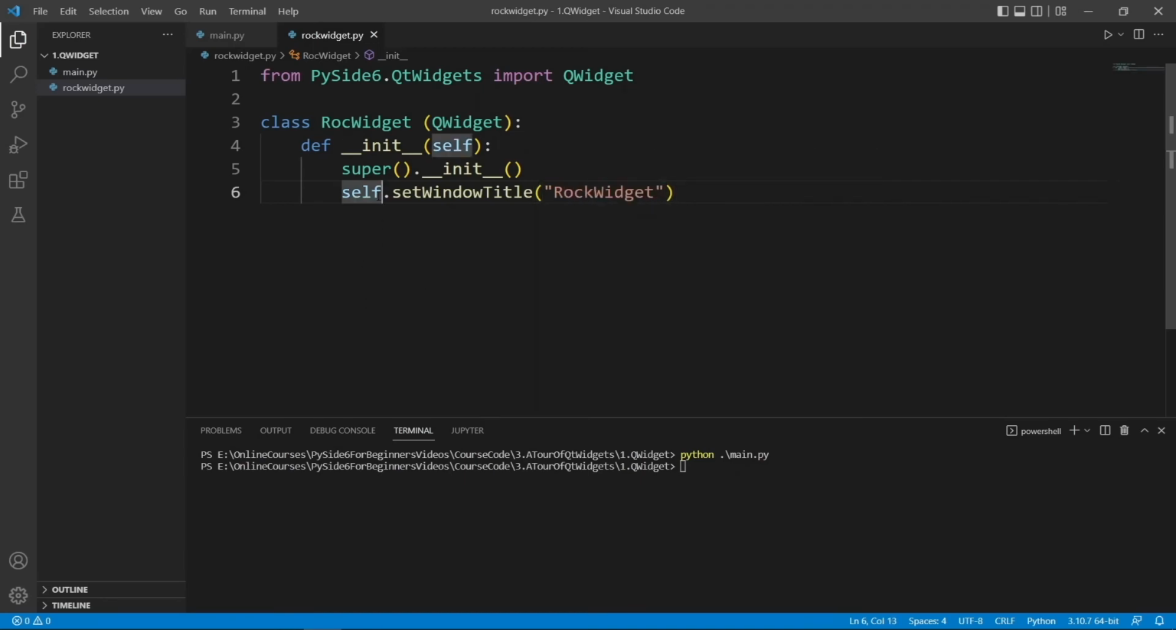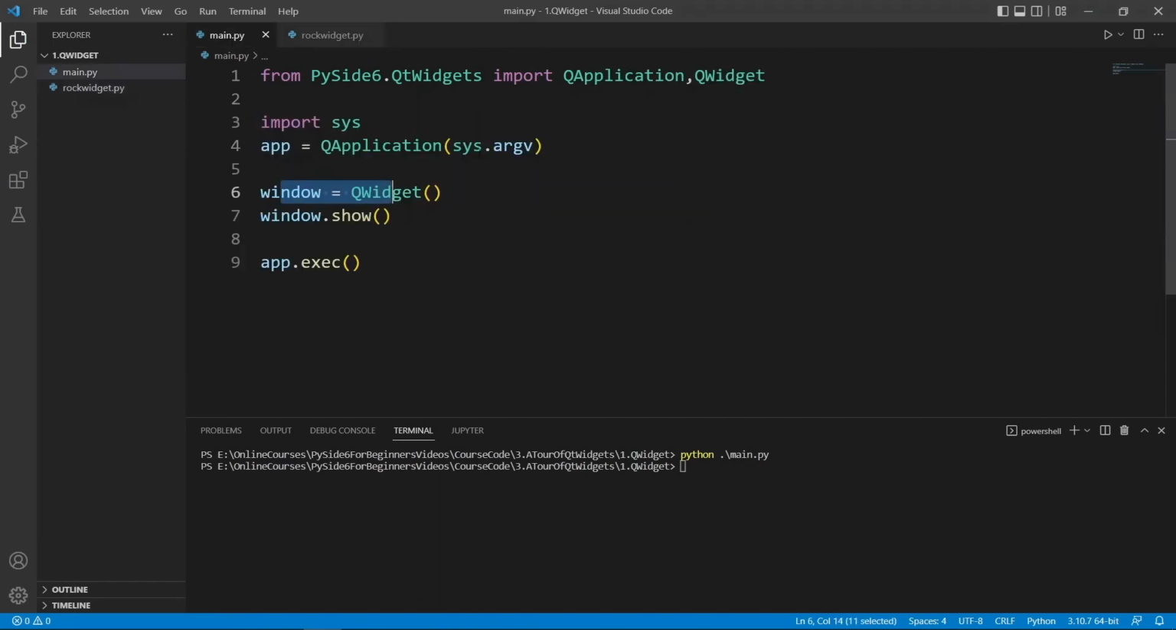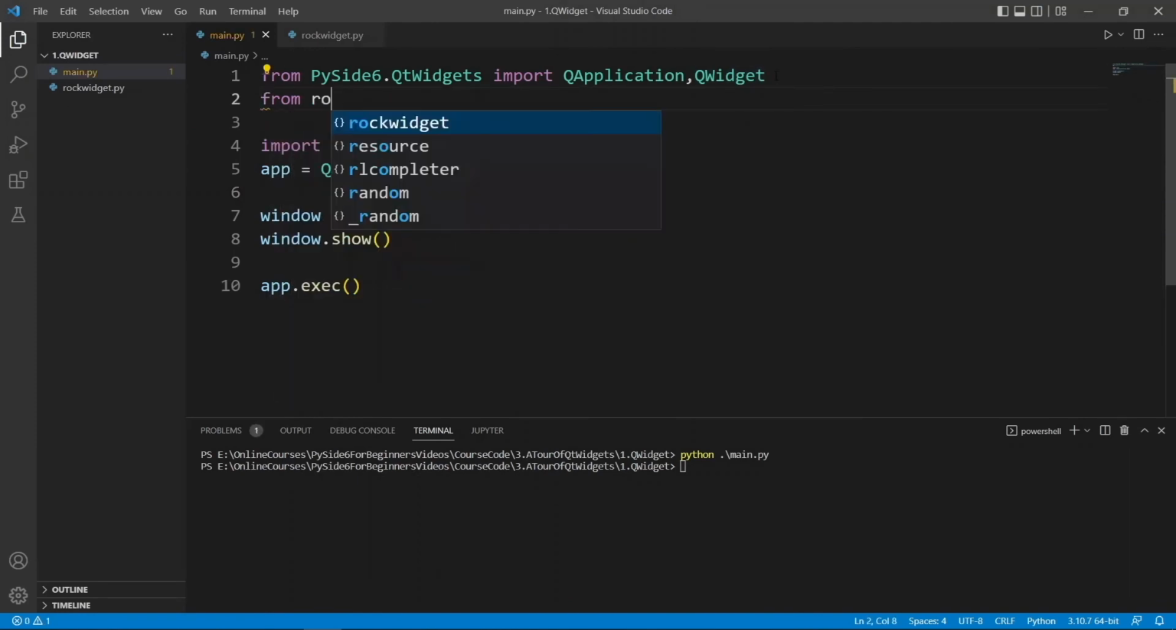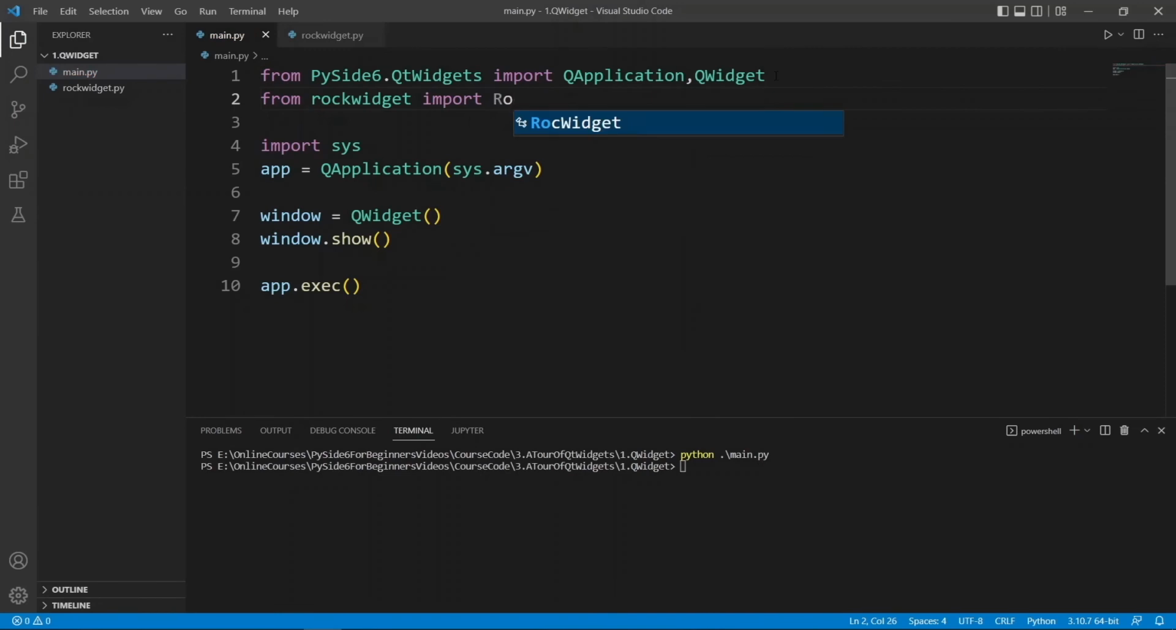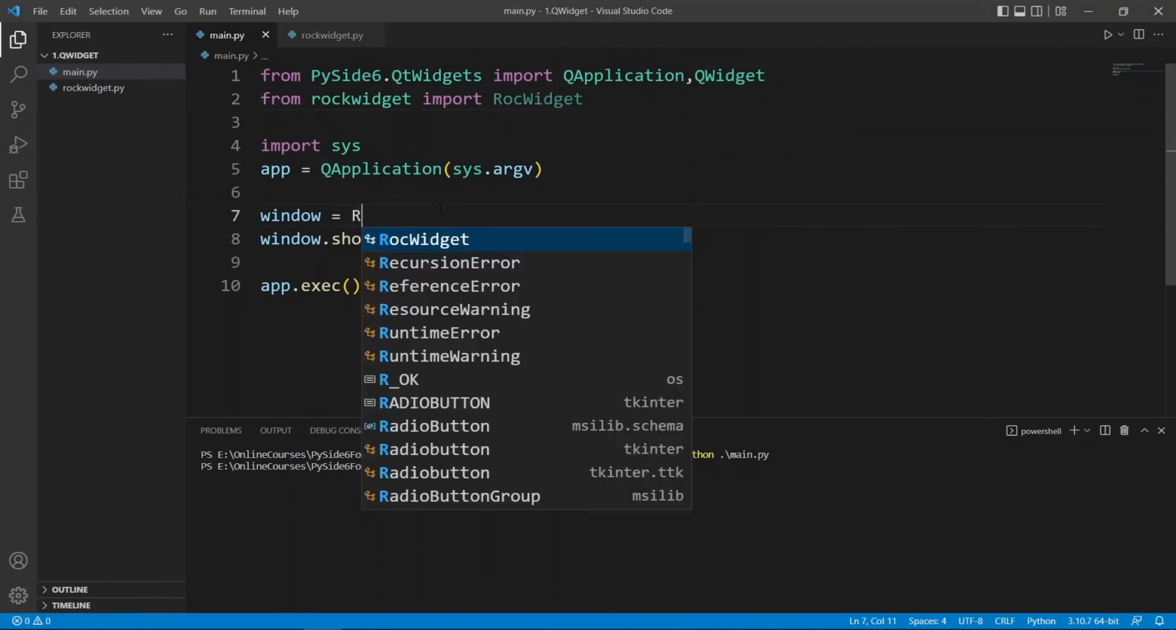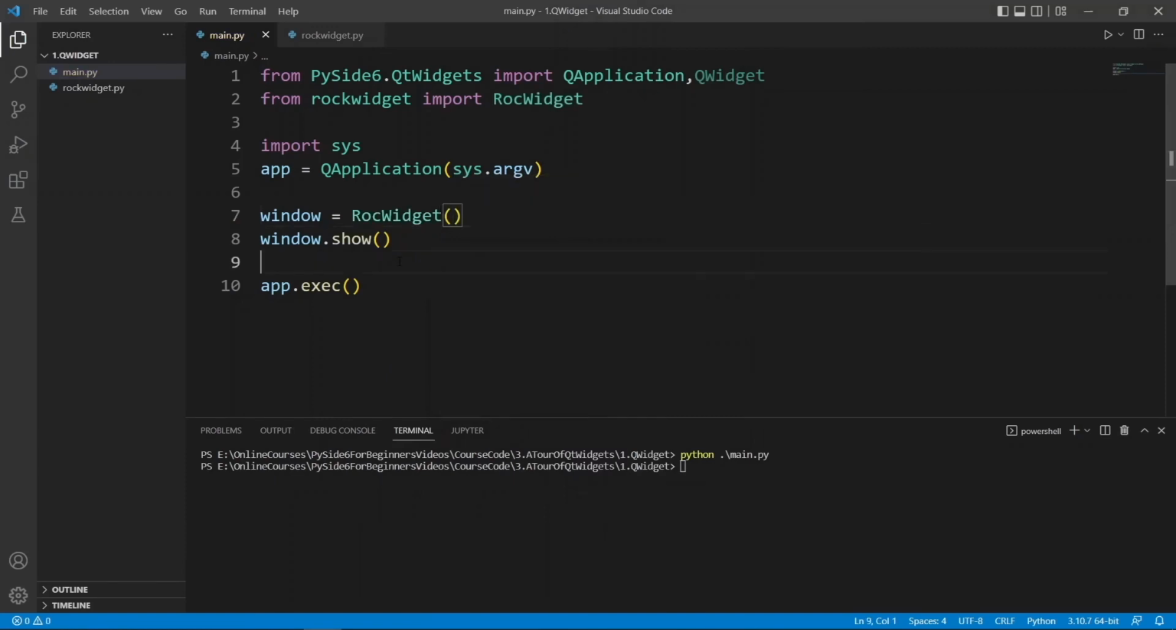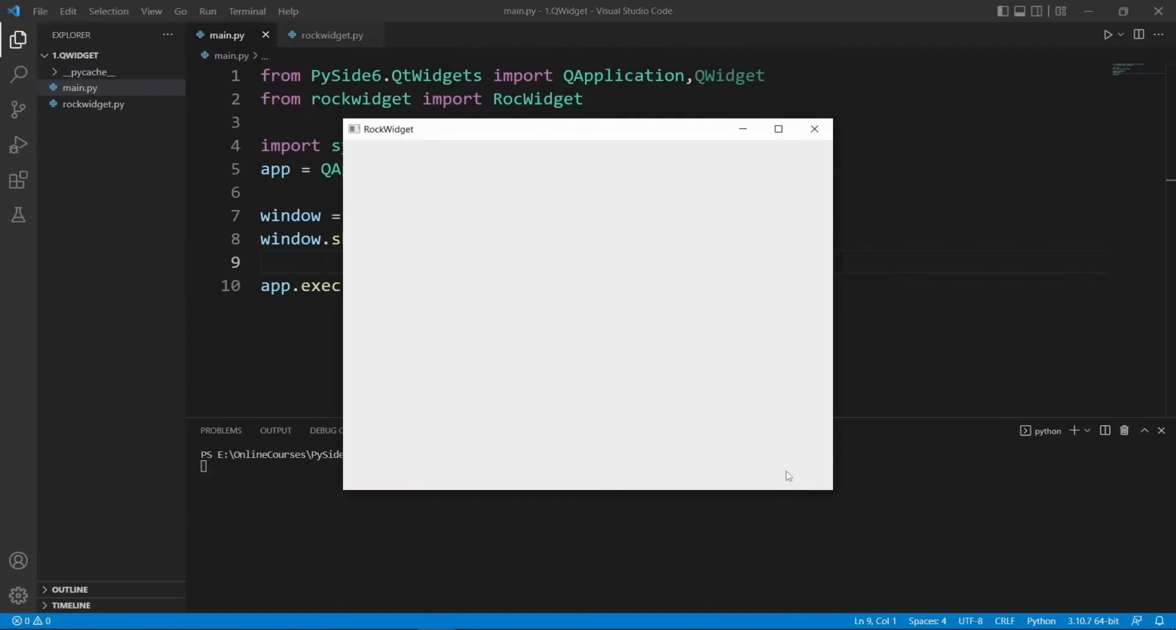And now that we have this, notice that we did just the minimum we needed to have this be a valid Python class here. So we can come back to main.py and import. We're going to say from rockWidget import rockWidget. And we want to create a QWidget component. This time we will create a rockWidget. We can do something like this. Now that we have this, we can run. Let's see if this actually works.